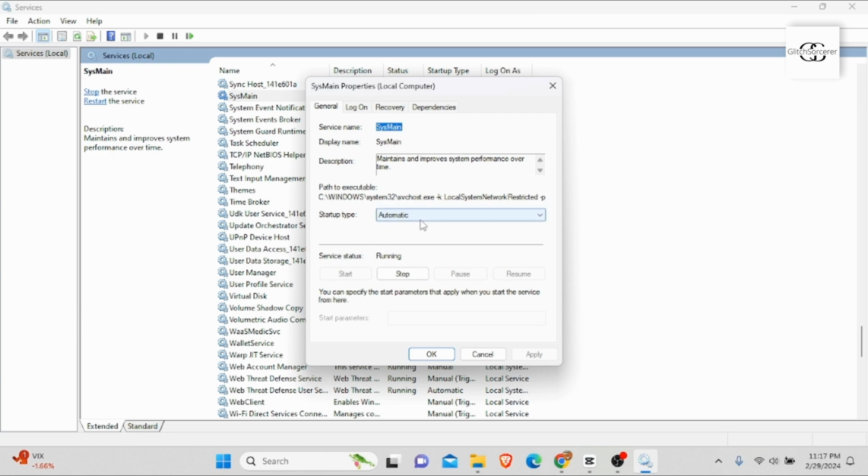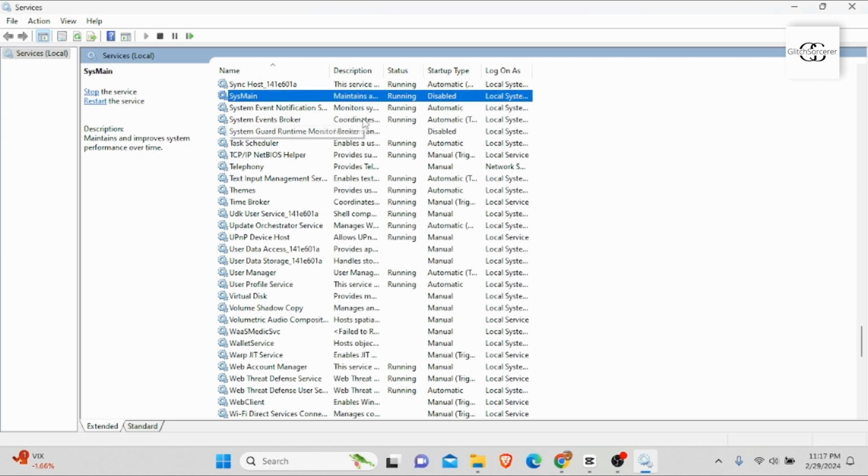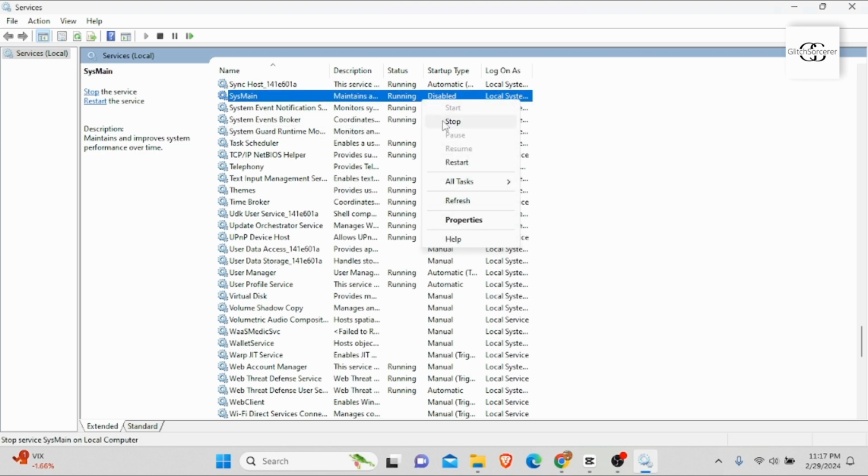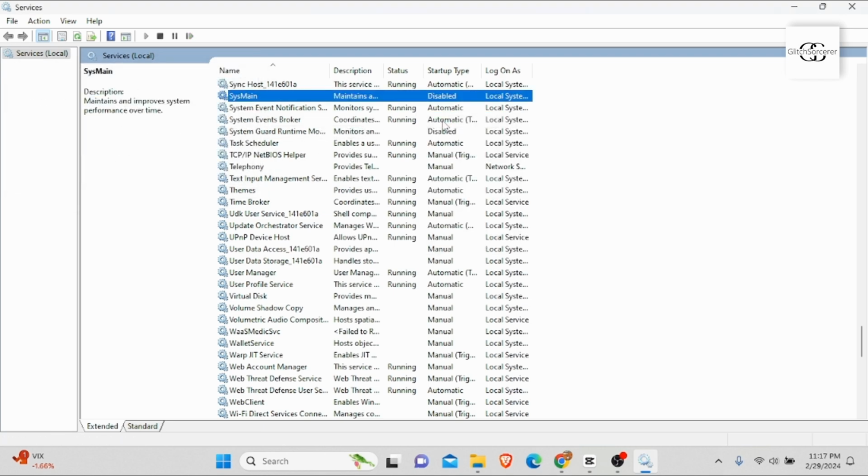Now after disabling it, when we turn on our computer, it does not set up extra memory for the applications we don't use. After applying the Disabled startup type, again right-click on it and click on Stop.